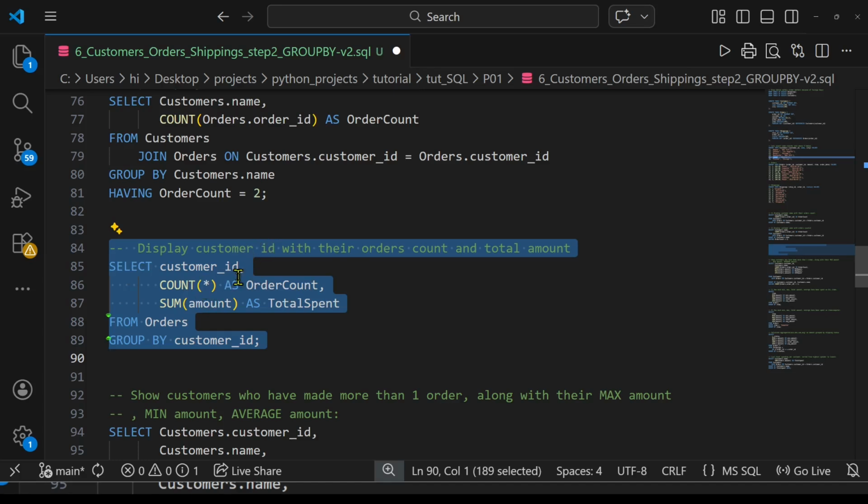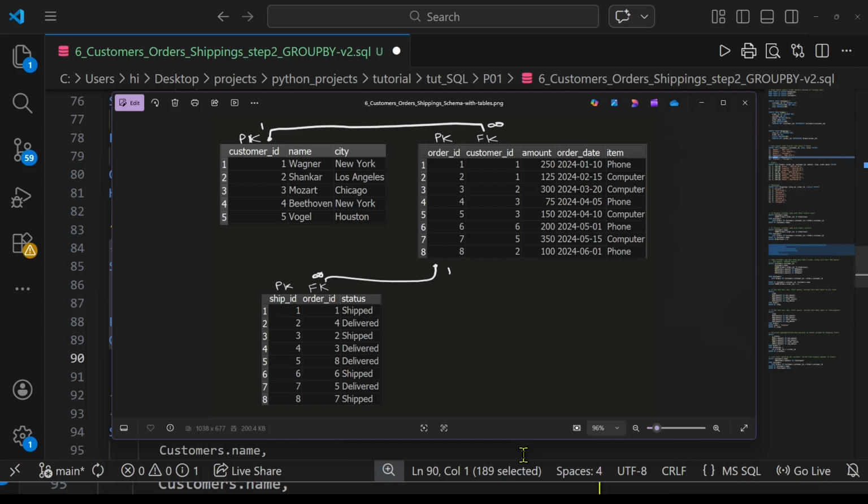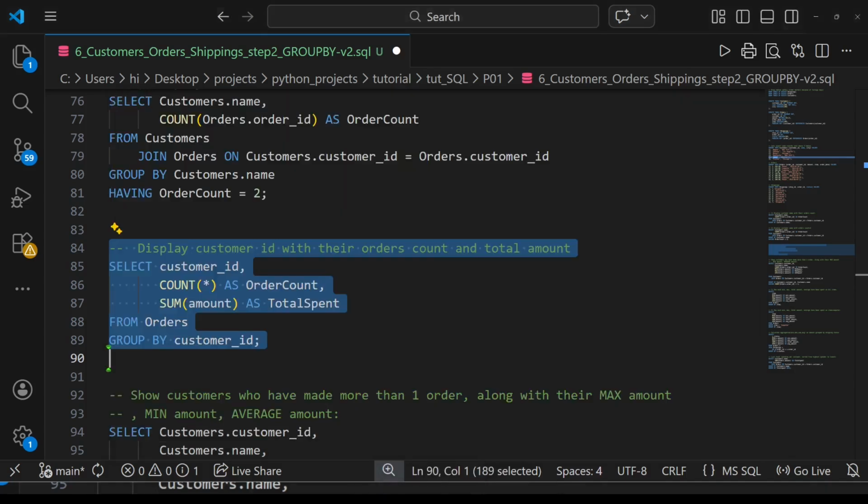Okay, so in this case, I can just find all this information from only one table, the orders table. If you go back and take a look at your orders table, right here, this is the orders table. Inside your orders table, you can find the amount and the customer ID. So everything is basically there. You can find this data from this table right here. So come back over here.